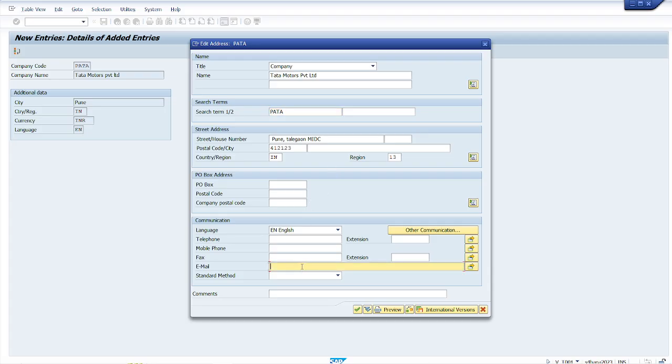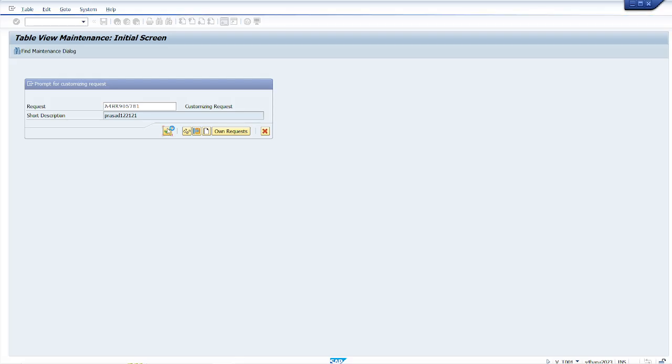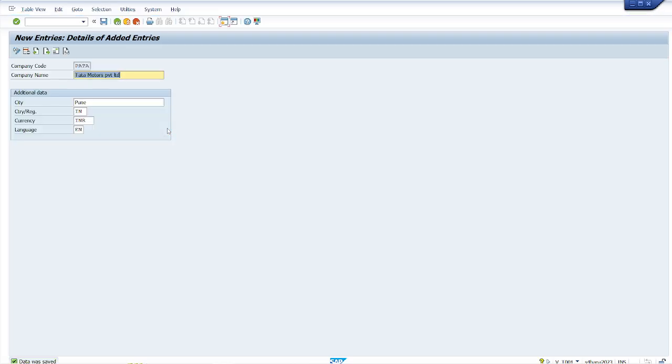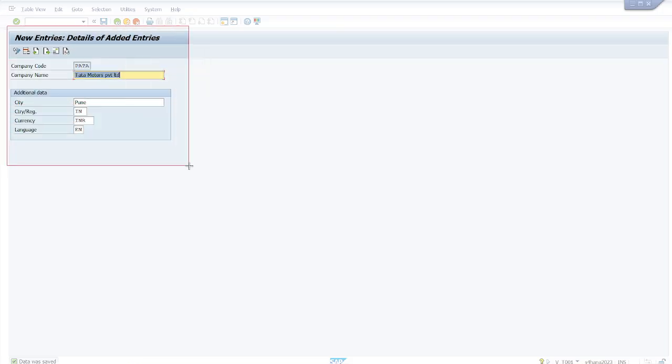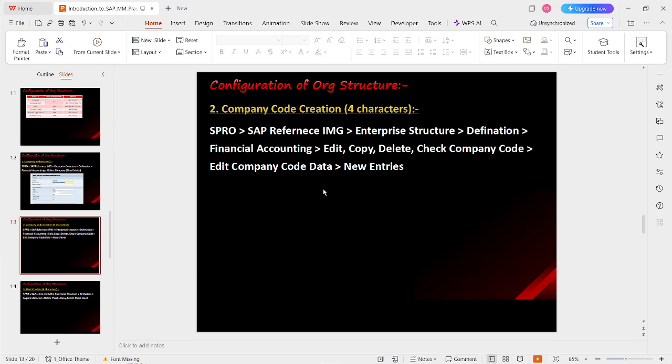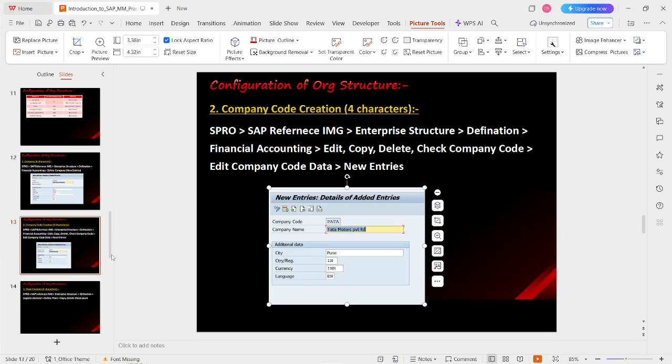Email, we can give the company email. Suppose Pune Motors Tata.com. So this is my mail ID, for example, and we can save this. Our company code has been created successfully in the system. It's taking some time. Yeah, so the company code has been created. I will just snip this and paste it in our PPT for future reference.